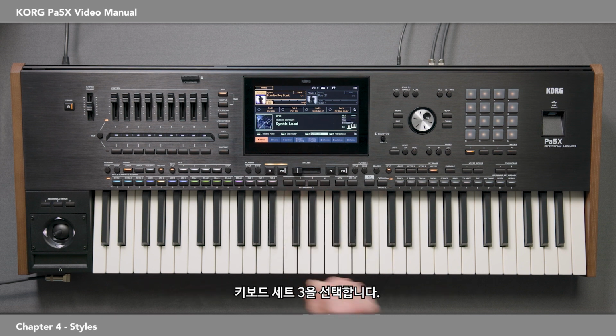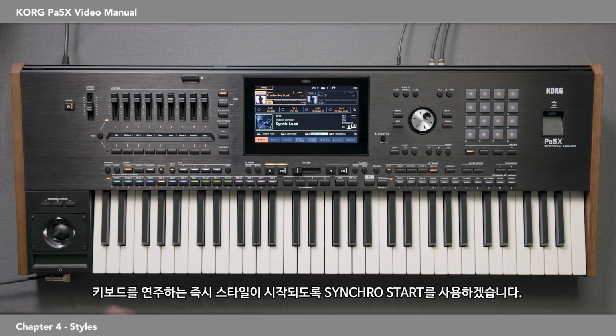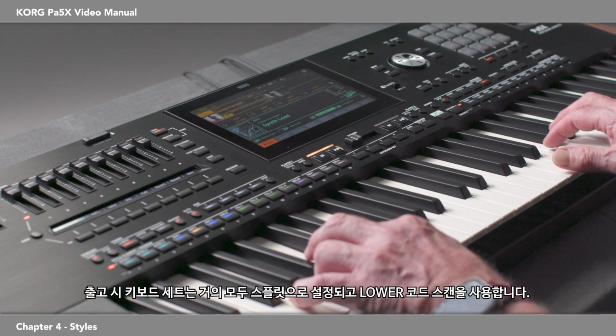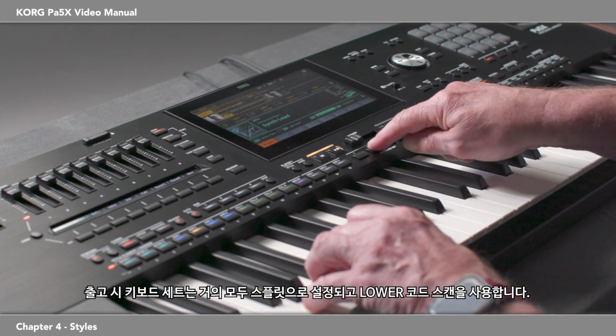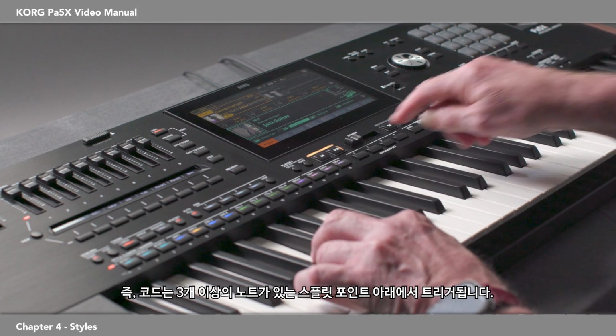Select the keyboard set 3. Let's use Synchro Start so the style will start as soon as you play the keyboard. Almost all of the factory keyboard sets are set up as a split, and using lower chord scanning, meaning the chords are triggered below the split point with 3 or more notes.